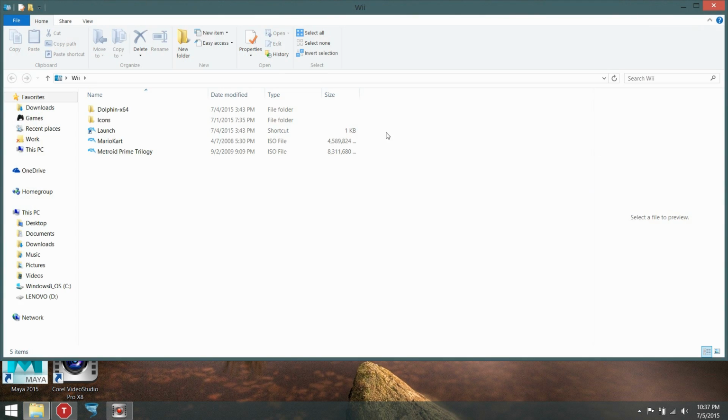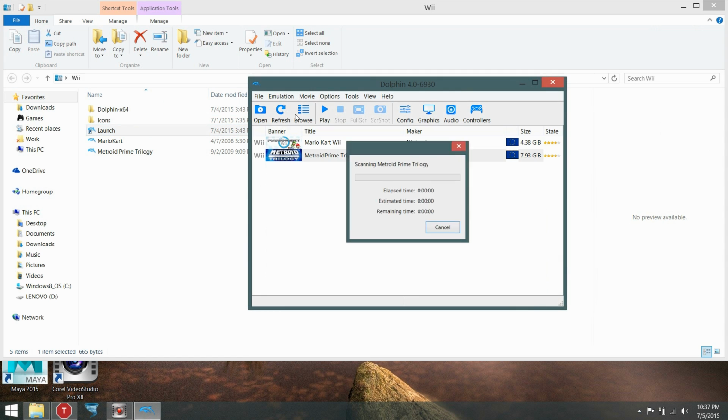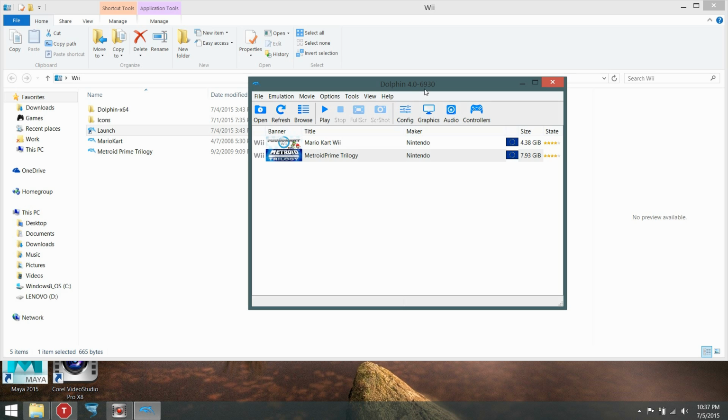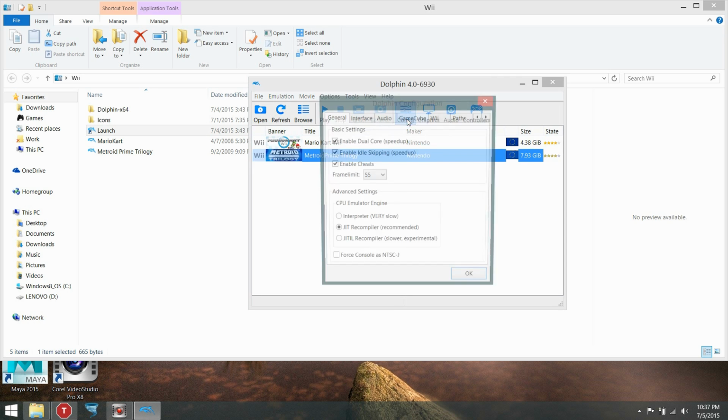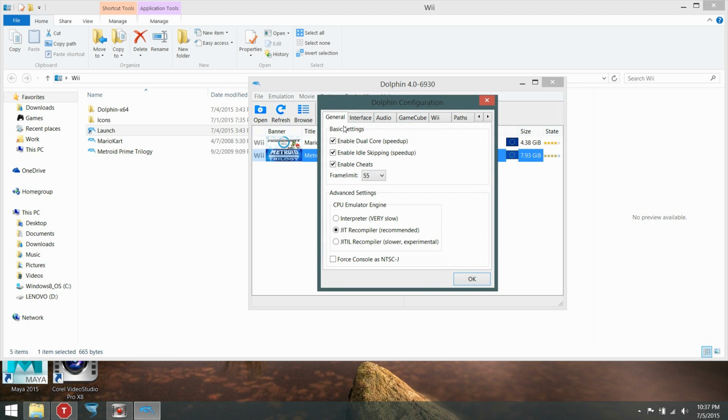First off, you're going to need the latest version of the Dolphin Emulator, which is 4.0-6930, and also a copy of the Metroid Prime Trilogy game. You want to go up into your config and make sure in the General tab you have dual core and idle skipping enabled. If you want to use cheats with your games, tick this option right here.